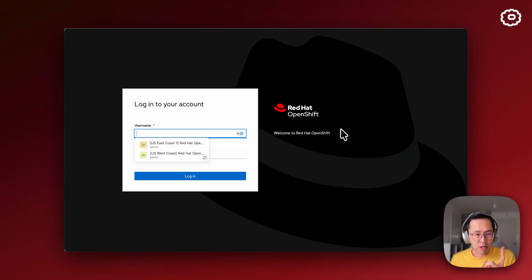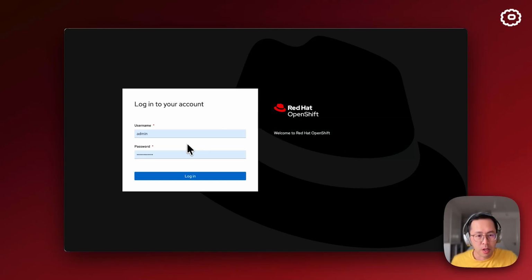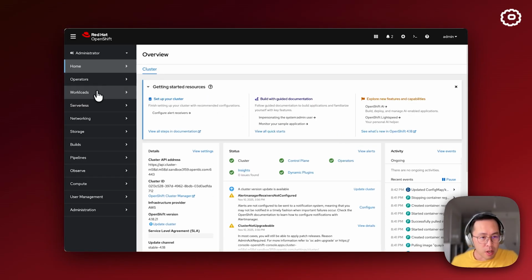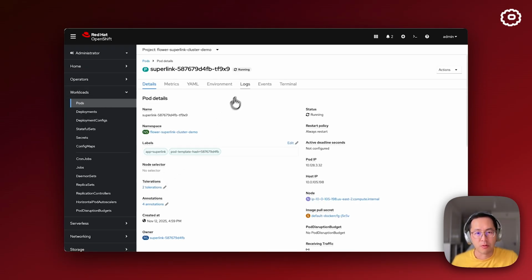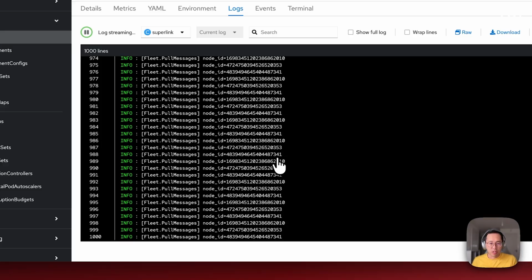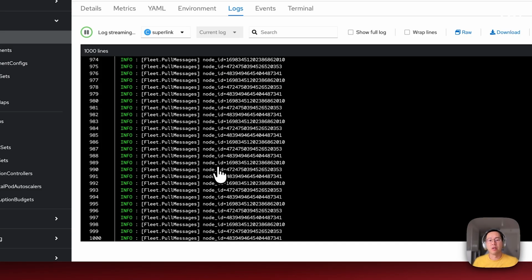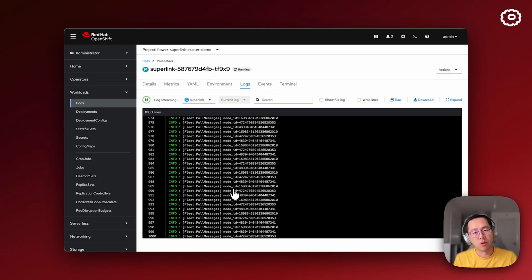So this is the first cluster from the first video, where we have a SuperLink pod that's running in the cluster. When we look under the workloads in the pod, we have the SuperLink pod that's up and running. When we take a look at the logs, you'll see that there are more node IDs over here. So what I've done between the 2 videos is to deploy additional SuperNodes. So now in total, we have 3 SuperNodes, all of them in separate OpenShift instances connected to this SuperLink itself.